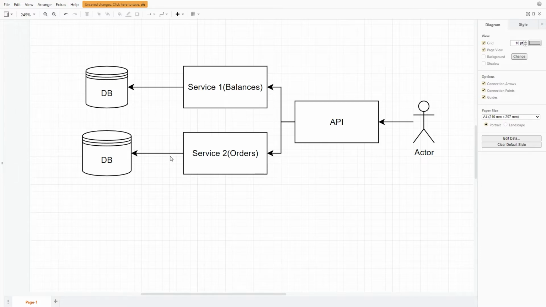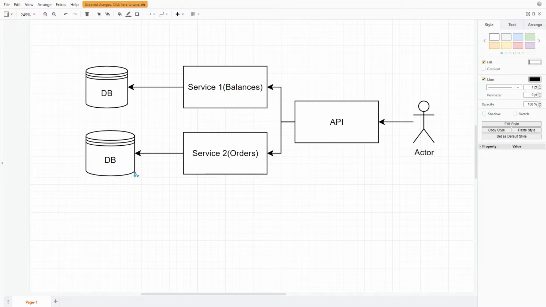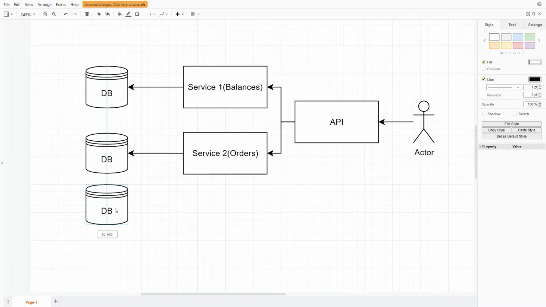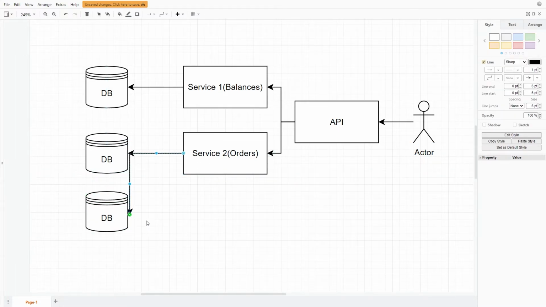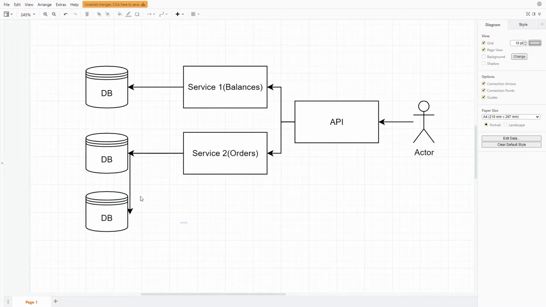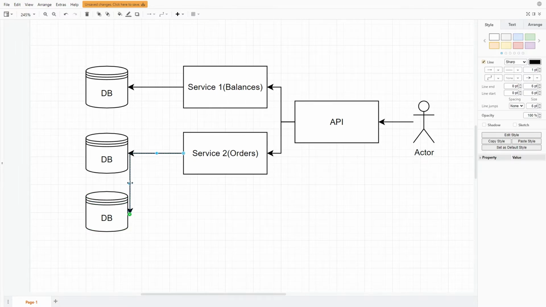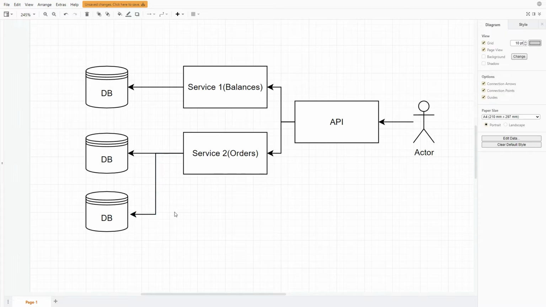So I told you one, you have dependencies. Another reason is that if you want to scale your database independently, you can do that with the database per service pattern. So you can copy the database for service number 2 and put the connection like that. You don't need to scale the database for the balances if your throughput is enough. So kind of like that, you can scale databases independently.